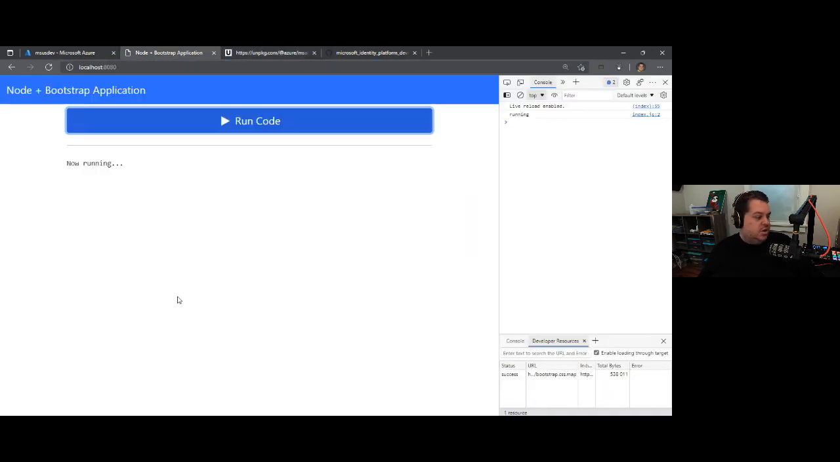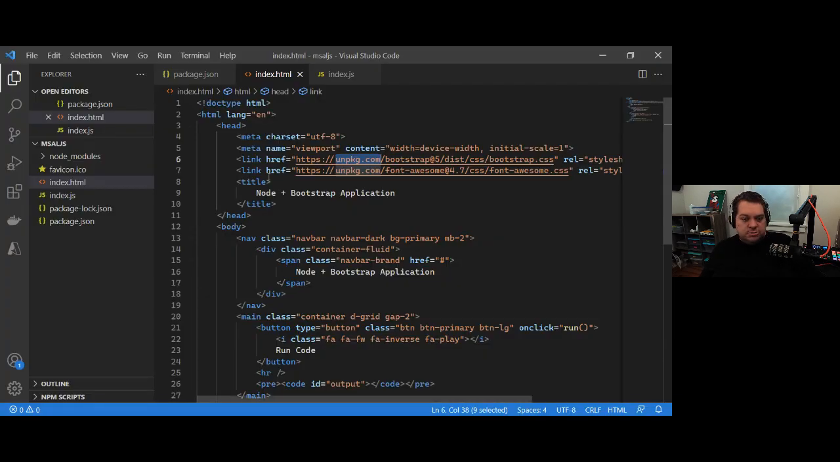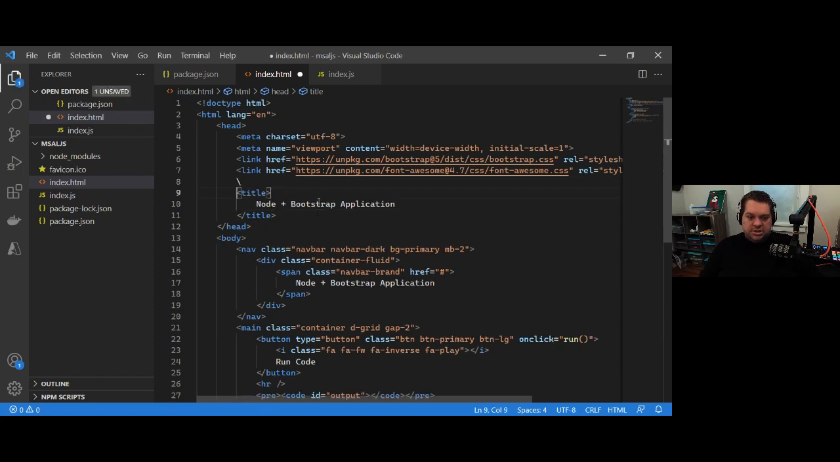We'll fix that. All right, so going back to Visual Studio Code, I could add a script tag. So let's see.